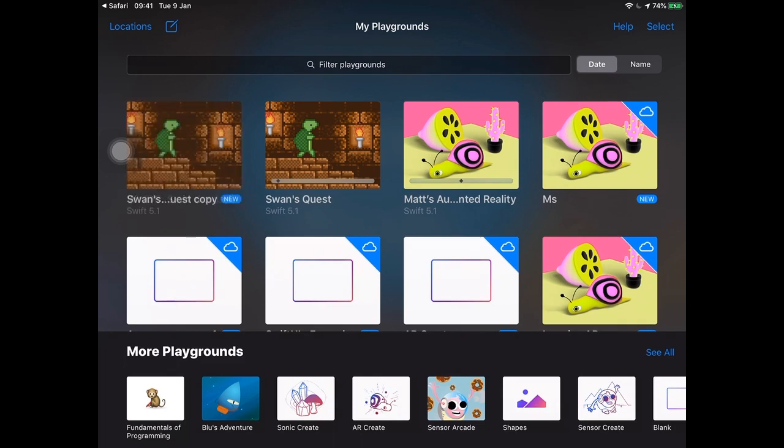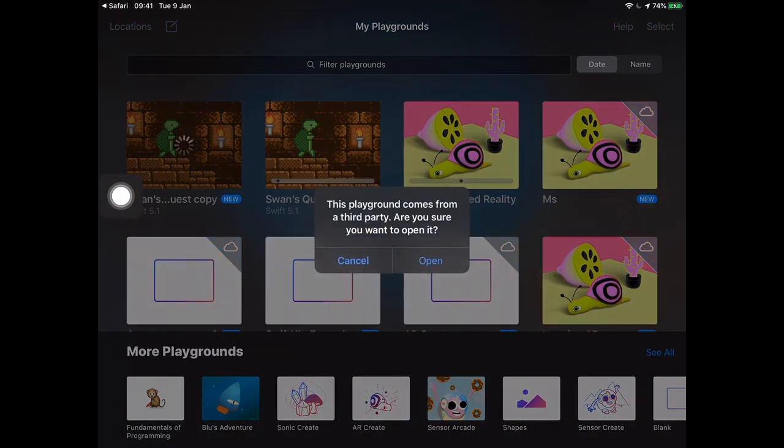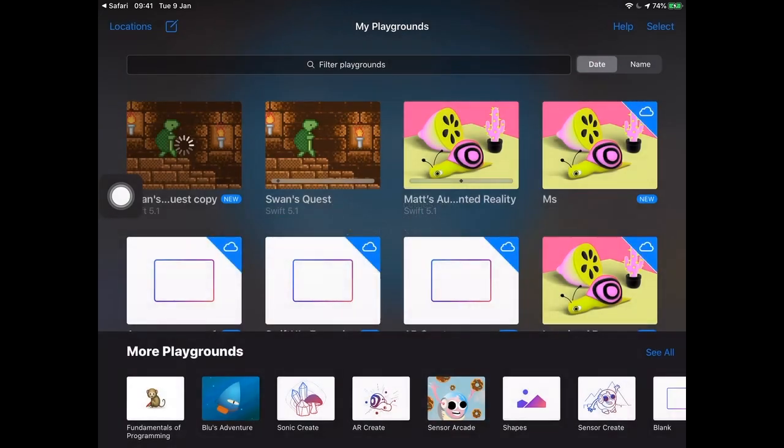So when I tap on that, once it downloads, it shows the correct title. While it's downloading, it might show the title that I threw up for it, which was WWDC Swan's Quest. But now that it's downloaded, we can go on and open it up. It comes from a third party. We're sure we want to open it.